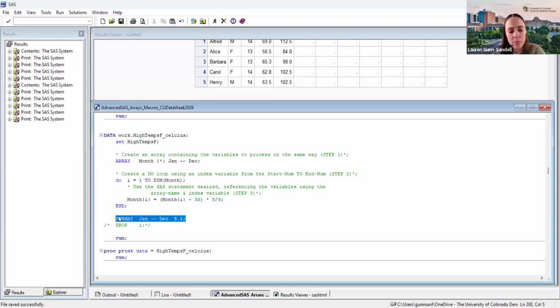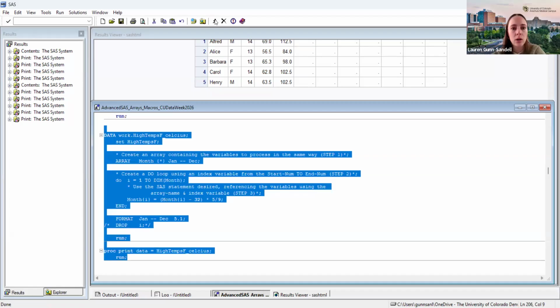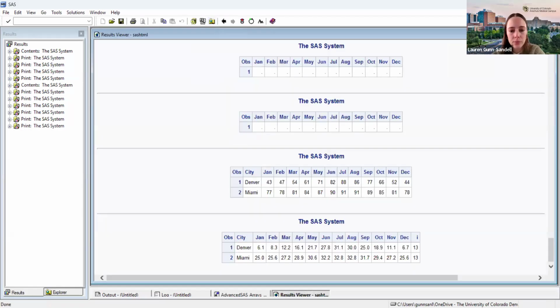I'm also going to format here. This is an optional step just so that we have fewer decimal places in the conversion. So I'm going to run this and we're going to take a look at what our results are. Cool. So what we can see is we have the same city column and we have January through December. And we now have in place for every single city and month combination, the Celsius version of the temperature recorded that month. So hopefully you can see that this was far more efficient than having to do that manually for every single month.